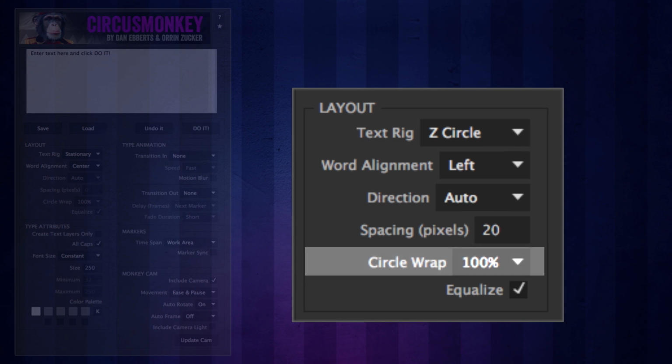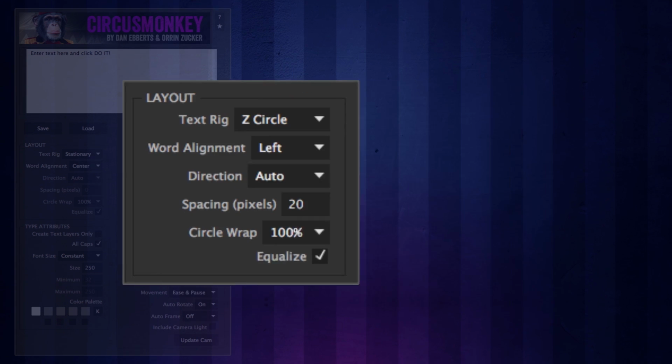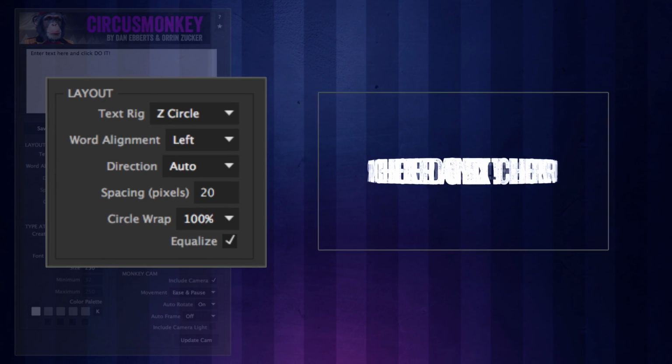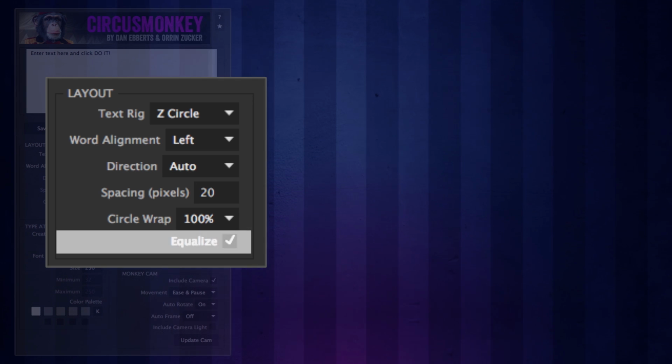Circle wrap. This comes into play when you're dealing with circle rigs. This essentially controls the size of the circle. You have the option of having the type wrap from 1/4 to 3 times around the circle. If you're going to use anything past 100%, chances are you're probably going to have to add some other factor, such as stretching the circle to create multiple spirals.